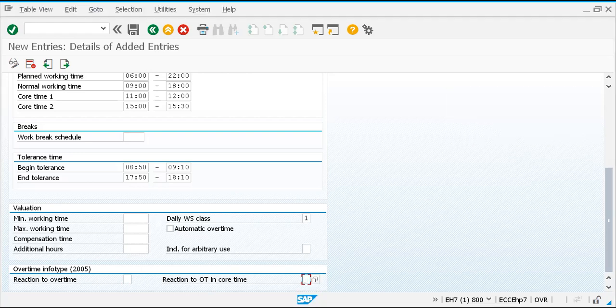Reaction to overtime and core time. Core time, for example, we have maintained core time 1, core time 2. If there is a core time in the company, you can maintain. If there is only one core time, you can maintain only core time 1. If there is core time 2 also, you can maintain 2 core times. If there is no core time, you can completely delete all these.